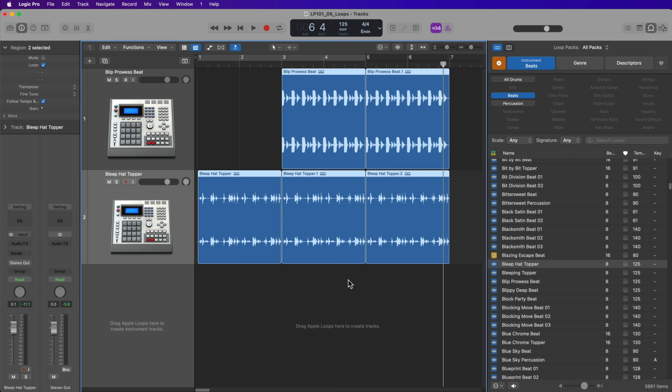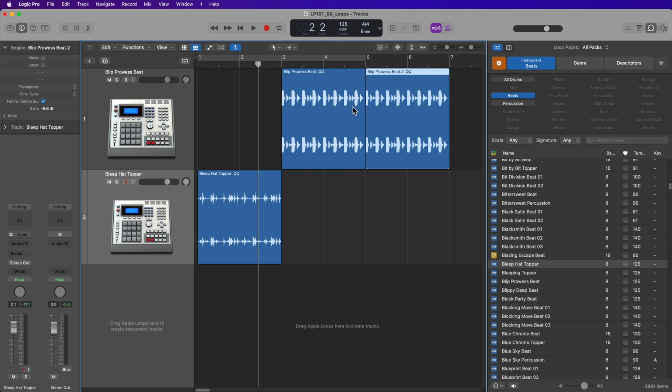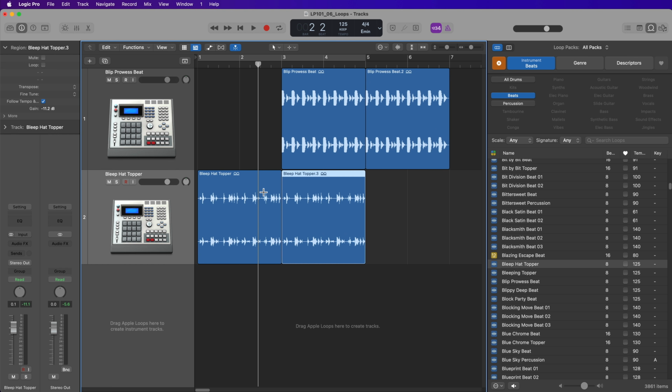Another way to do this, if you don't want to use the loop function, is you can select a region, and then all you have to do is press Command R to repeat the region. So if I want to press Command R a couple times, I can do that down here as well.